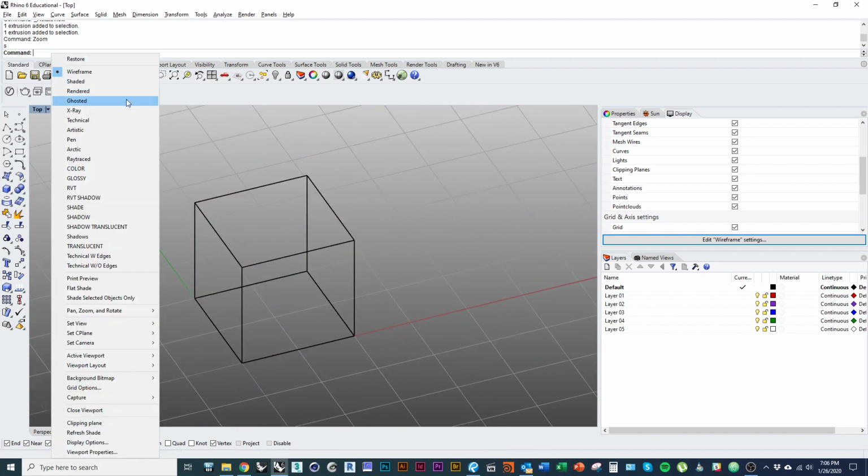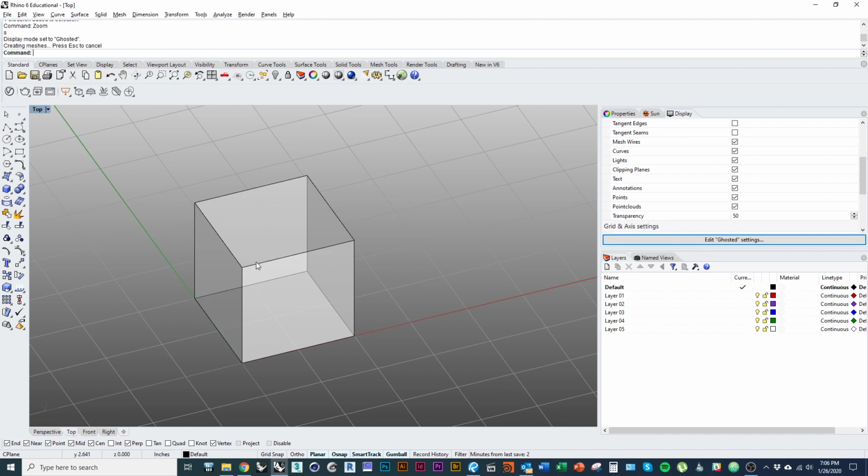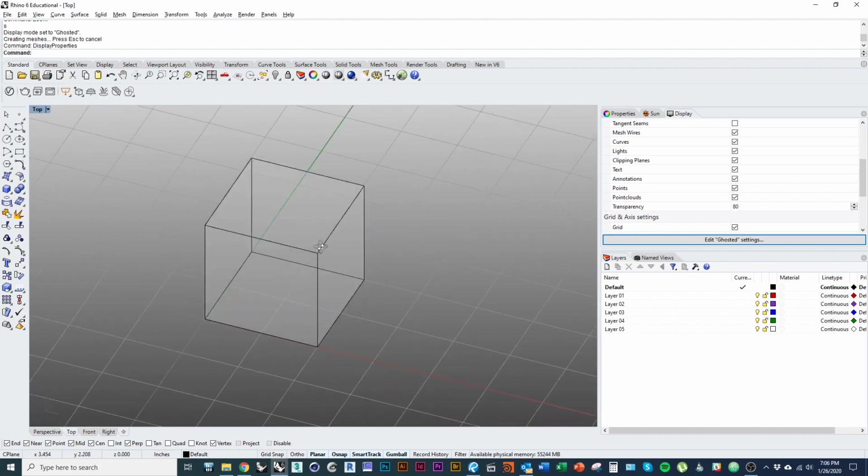I'm also going to work in ghosted view here, so right-click in the top left to set the display mode of your viewport. And if you want to change how transparent it is so you can see better, what you want to do is type in the command line display properties to open up this display properties panel here on the right. And if you scroll down about halfway, you'll find this option transparency, and we can turn it up to make it more transparent so we can see what we're doing better if we need to.